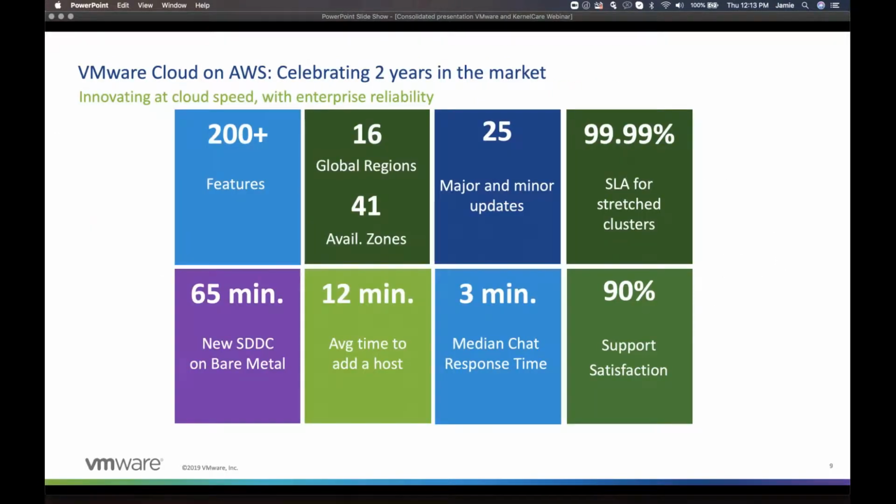We launched this service 2 years back, and so far we have launched around 200 plus features, and we are available in 16 regions globally. We have a quarterly update schedule, and so far we have done around 25 major and minor updates, and we have a 99.99% SLA with the stretch clusters capability.